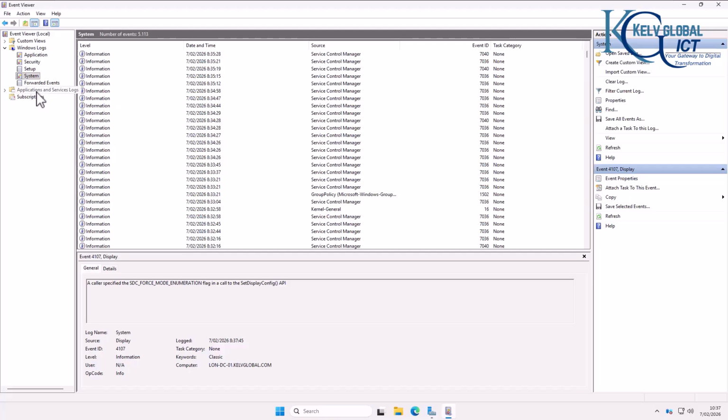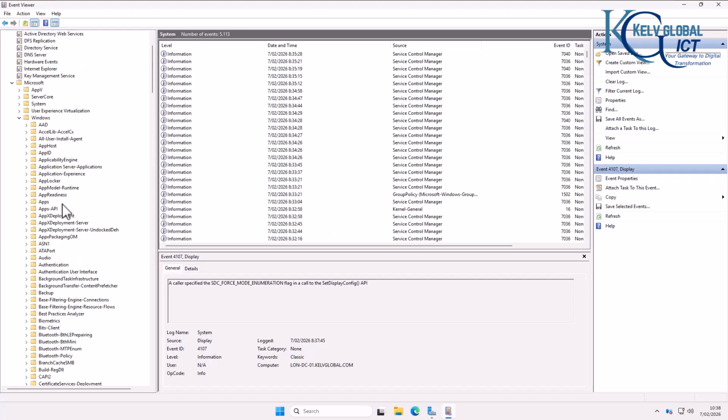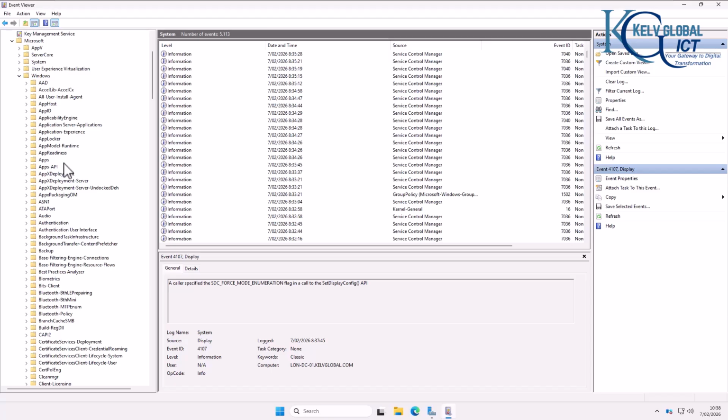Here we have Applications and Services Logs. If I just click the drop-down and click on Microsoft, here you can see we have a lot more information. So here you can see information on what is going on behind the scenes.